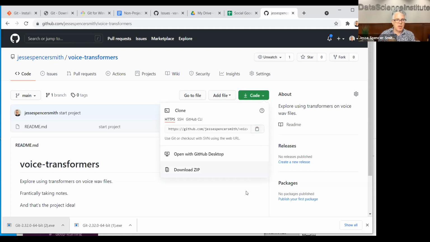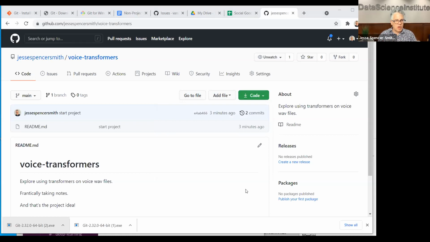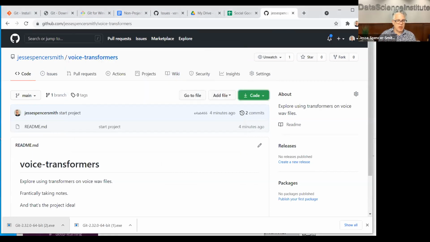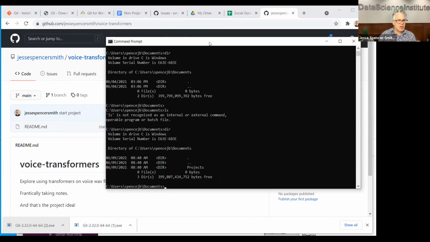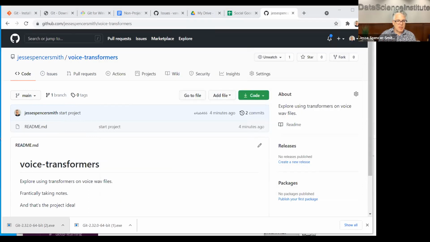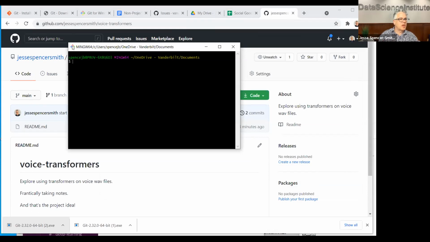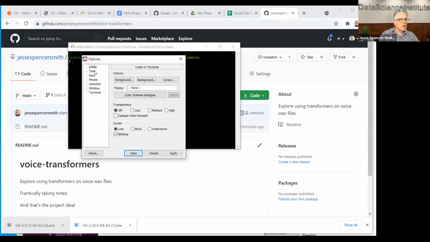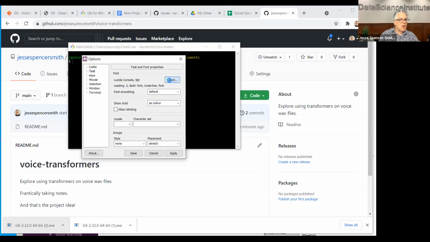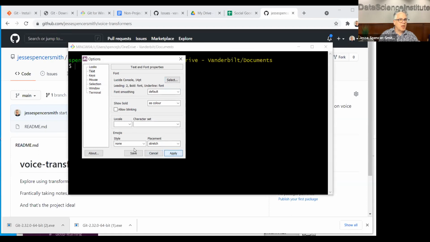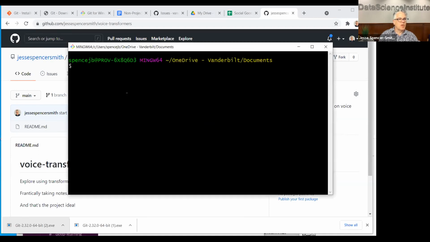It says copied. And now what we're going to do is return, I'm just doing an Alt Tab, to return to my handy window right here. Let me see if I can make this a little bit bigger for you. Is it under options? I'm going to make this 14. Apply. Okay, good. Great.